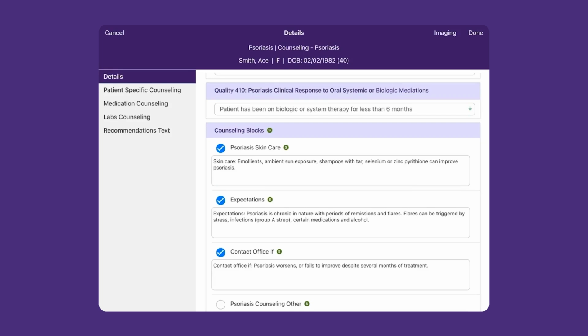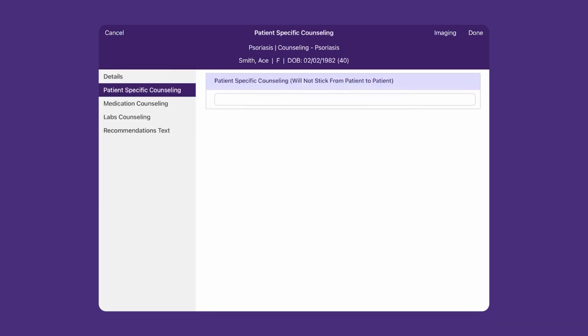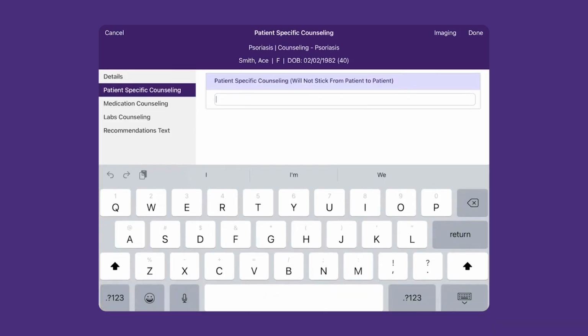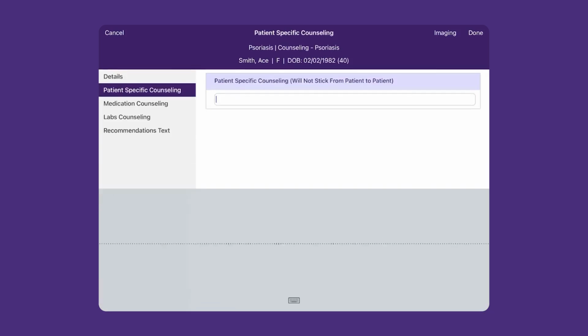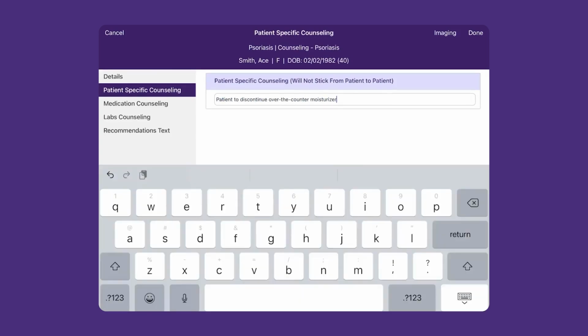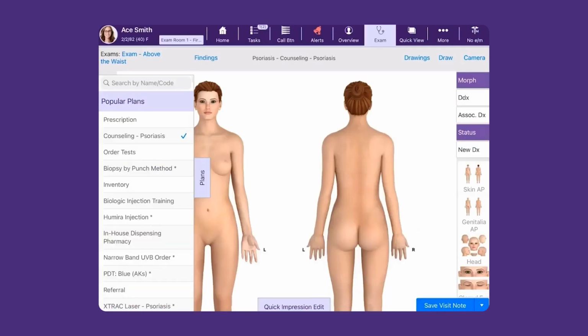However, if there is something that comes up that is specific to a particular patient, as we know things do, I can just move to my patient-specific counseling. I can use dictation to add these patient-specific notes. Patient to discontinue over-the-counter moisturizer. And now that note has been added for this particular patient without adjusting any of my sticky fields.